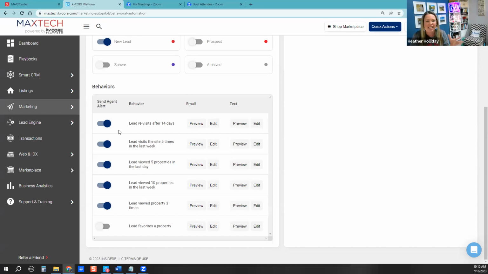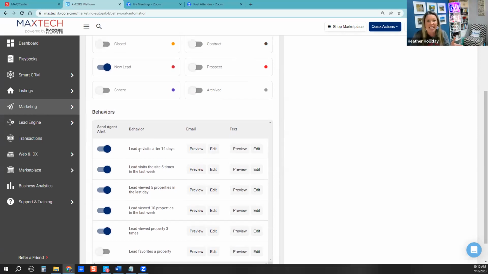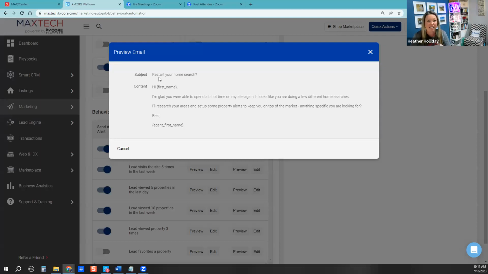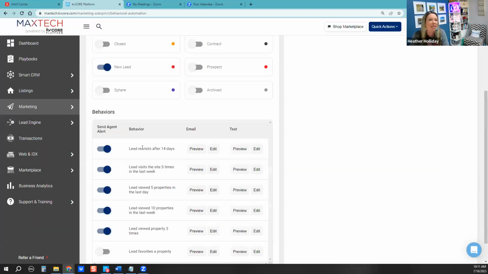So this is the trigger and the behavior that happens. Say a lead hasn't been on your website in a couple weeks, they were generated, they went somewhere else. Now all of a sudden, maybe you had those property alerts set up, or maybe they set those up. They come back to your site after being gone for 14 days. They're going to get a text like, restart your home search, I'm glad you're able to find my site again. So that is a trigger that something is going to happen.